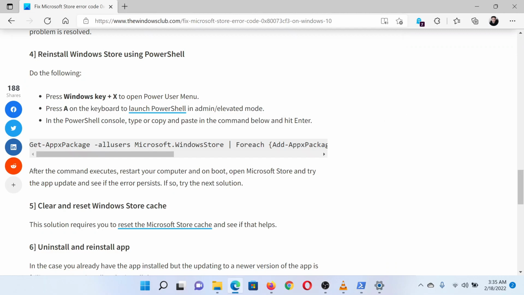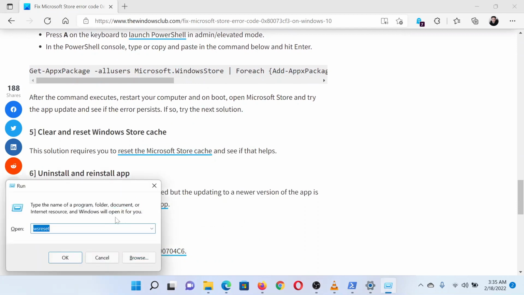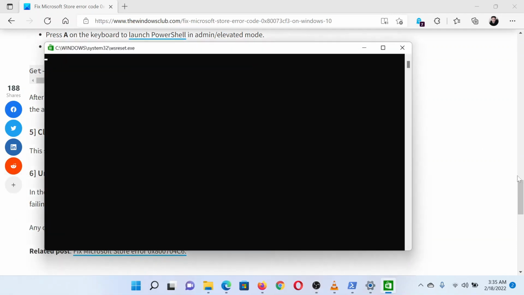The third solution is to reset the Windows Store. Press the Windows key and the R button together to open the Run window. In the Run window, type the command WSRESET. Hit Enter to reset the Windows Store.